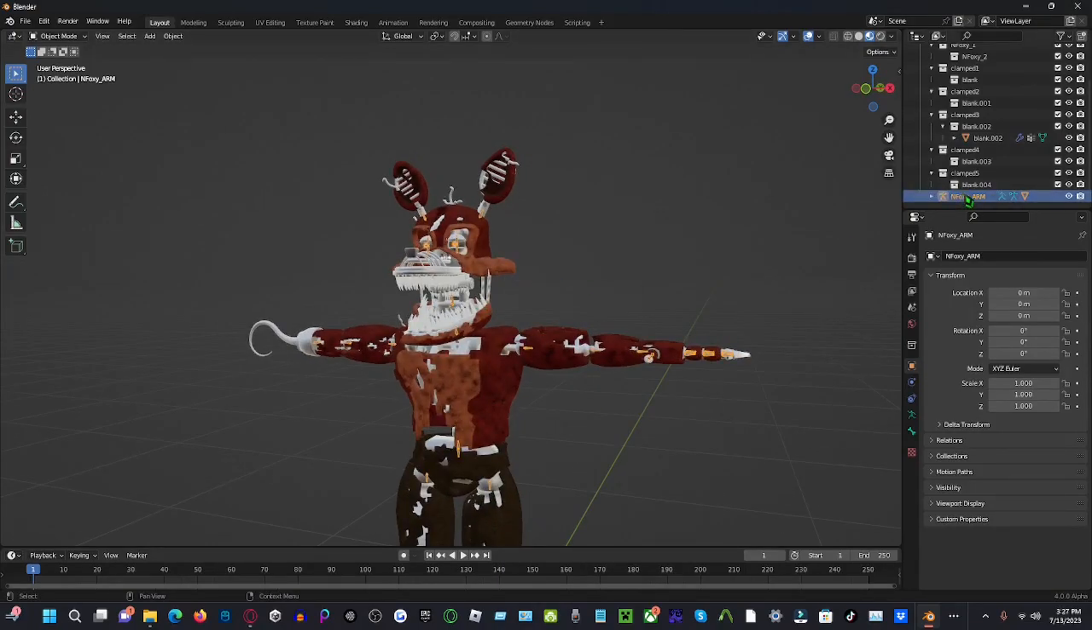Now, sometimes these models can have a messed up bone, so you gotta make sure.